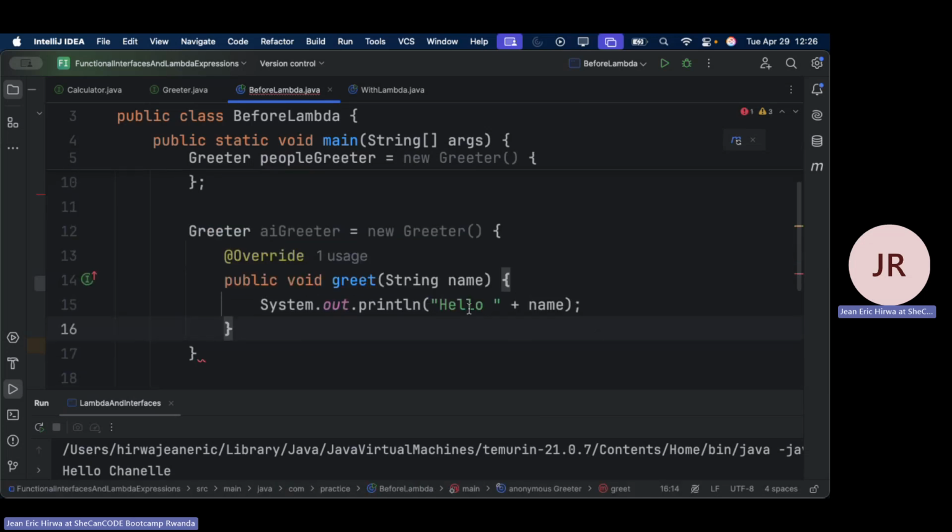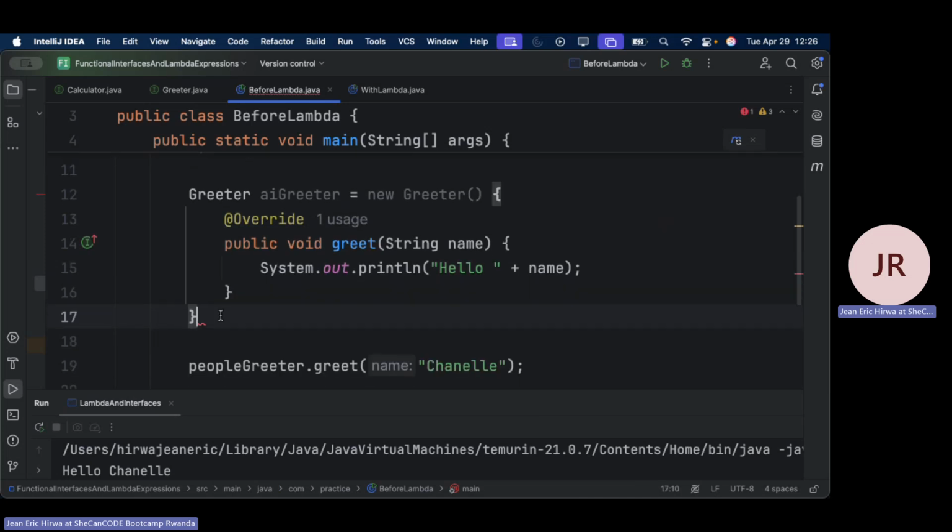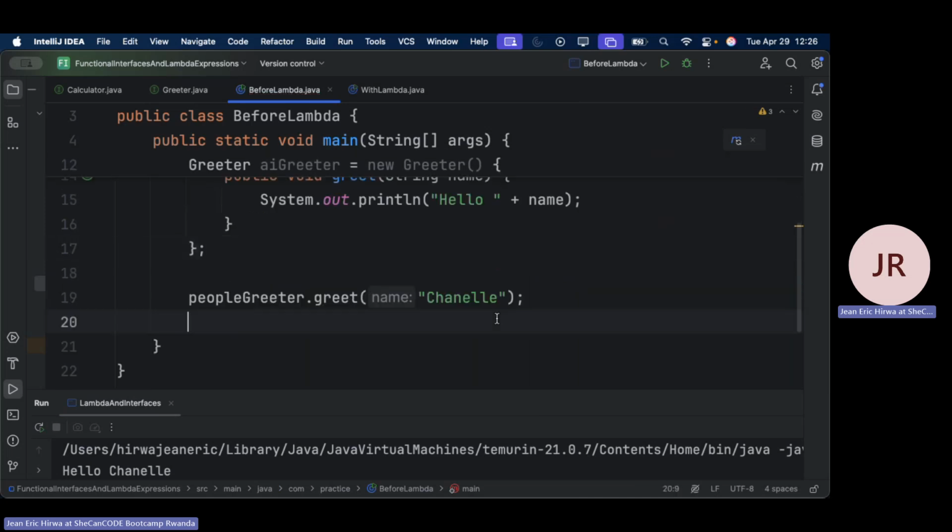And then here I'm going to provide the name of the AI, right? So here I would come down here and say maybe AI greeter dot greet. Let's say hello Gemini, right?